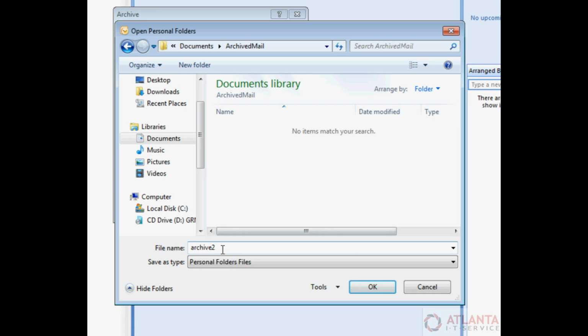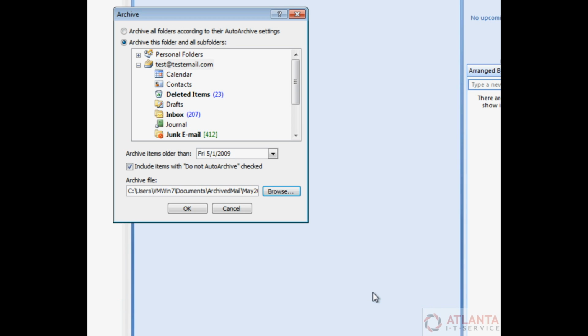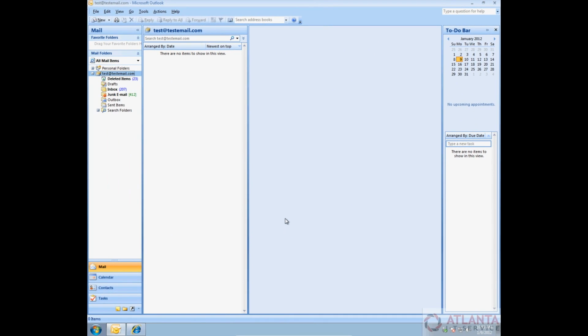Now I like to name this file something cohesive to the date we chose earlier, which is a great way to stay organized if you have several archives. And that date again was, I believe, May 2009. We can go ahead and hit OK, and before proceeding from here, you want to make sure all your settings are correct. It's never a bad idea to double check, because once we hit OK, Outlook will begin to archive your files. Everything looks okay, so let's go ahead and begin.